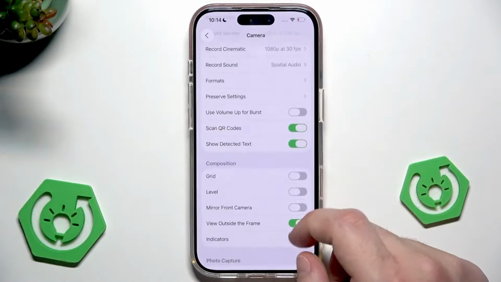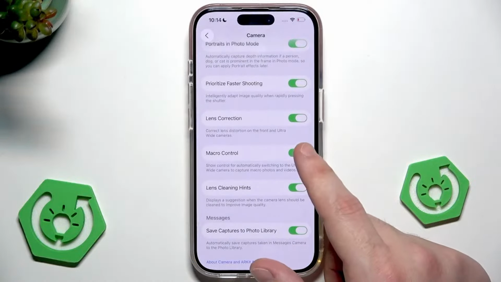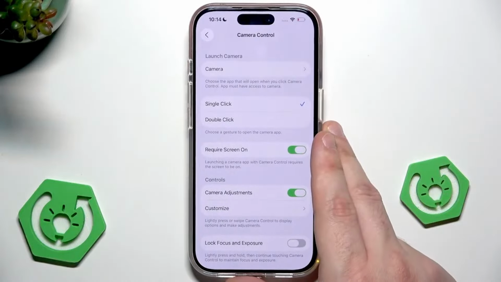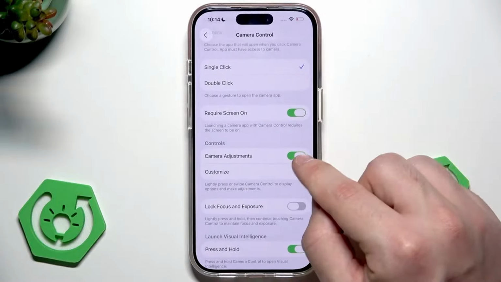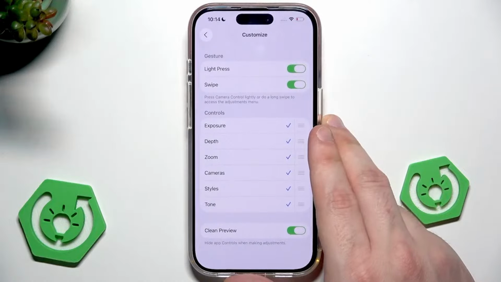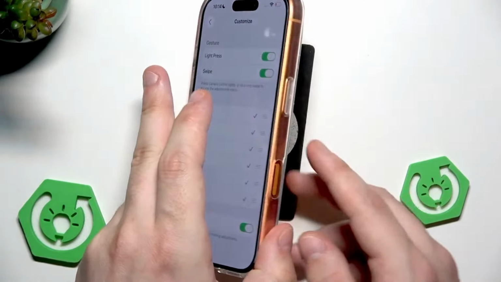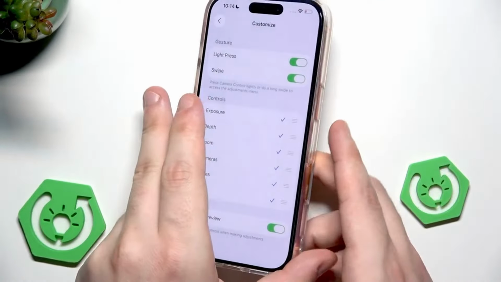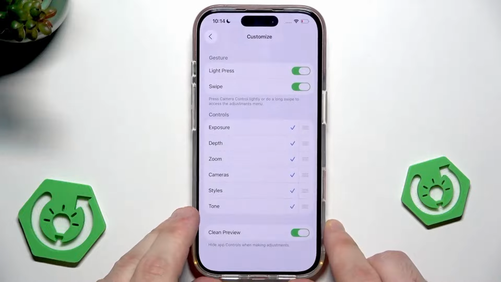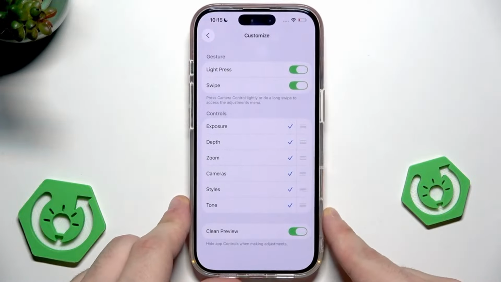Let's select the camera control, not in here, and let's select the camera adjustments, click on customize. Now on the iPhone 17 Pro we have this button on the edge, and we can use it to control the camera. It's also a shortcut. When we click on the button, we will quickly launch our camera.